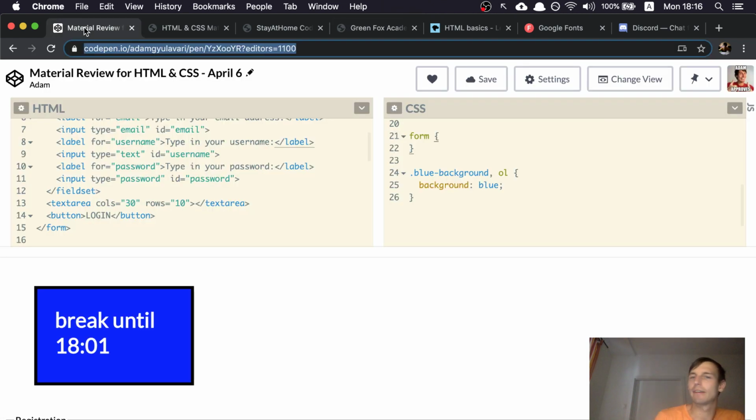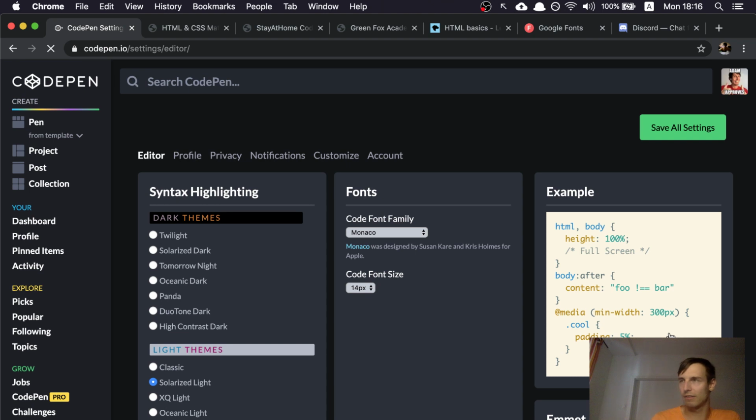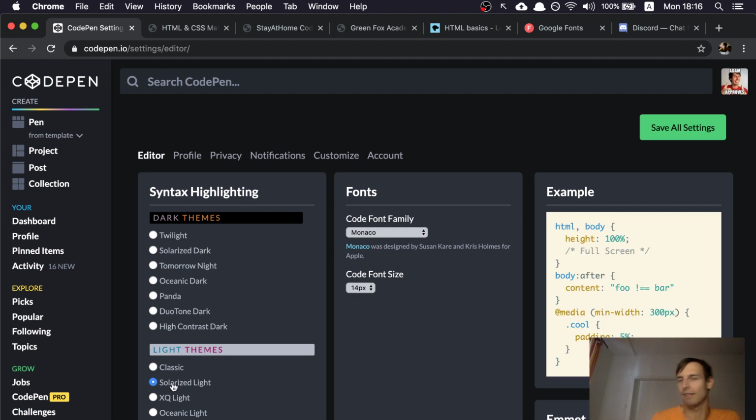If you want to check or change the appearance of Codepen, you can change it easily by clicking on your head or user icon or photo, and there is a user menu, and in the settings you will be able to change your theme, basically. So if you want to have a dark theme, you can have a dark theme, and if you have a light theme, you can have a light theme.